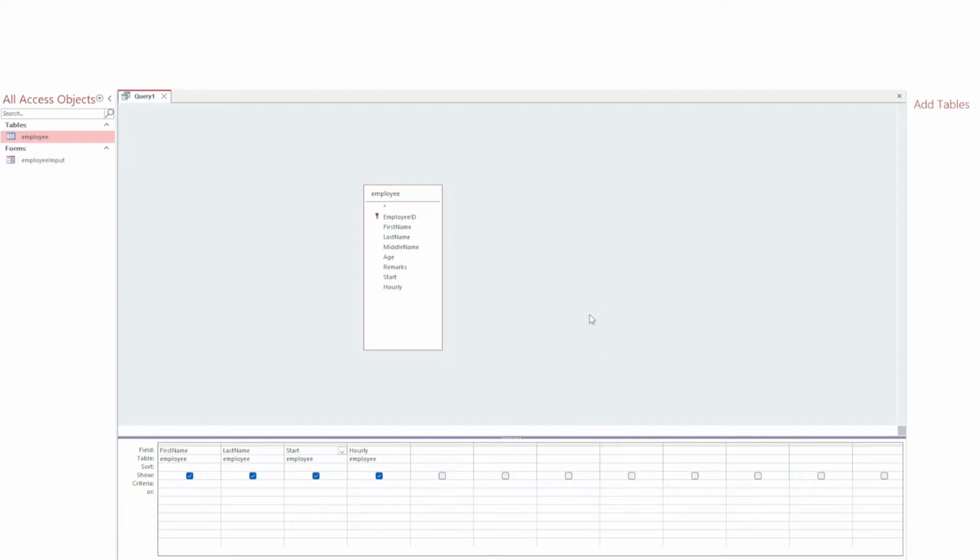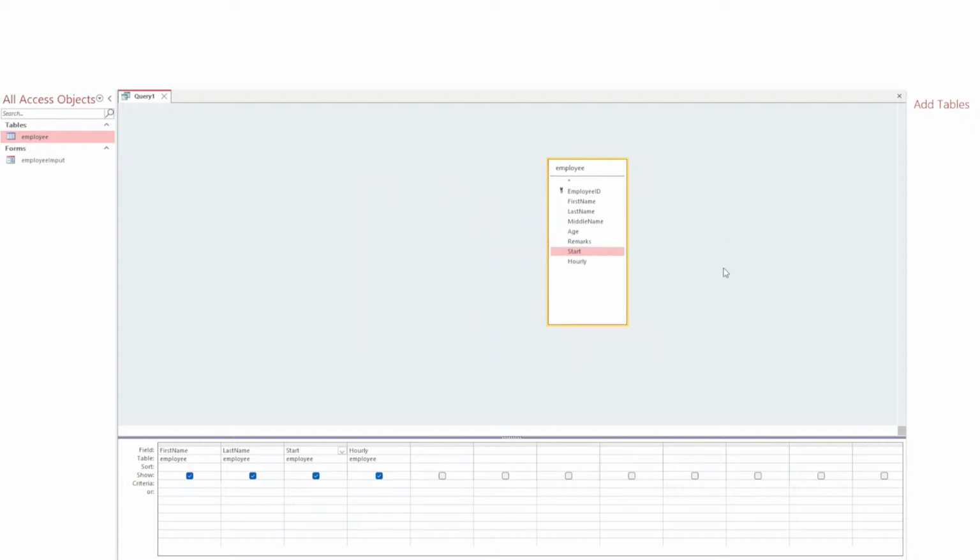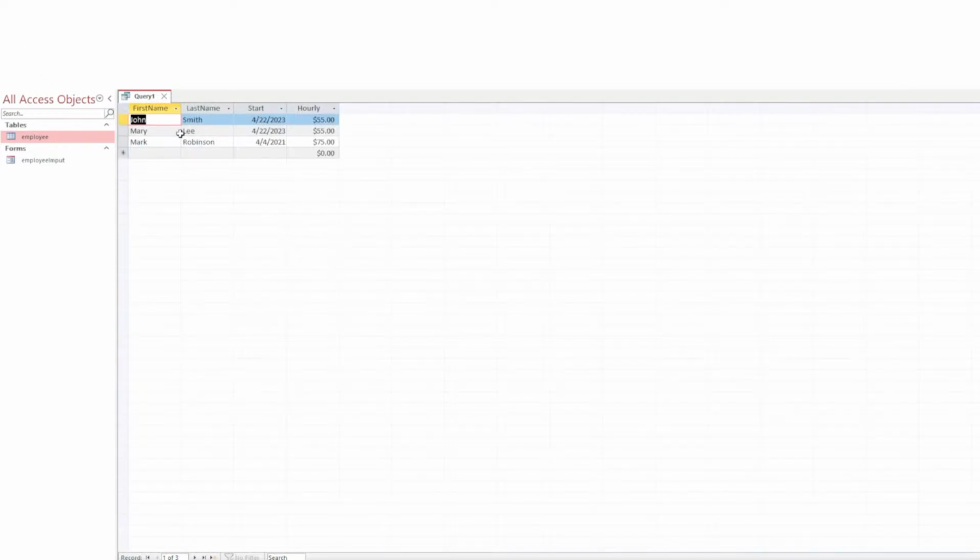So let's say we want a table that tells us about employees who started today, or within the last week. But let's just say today. Well, let's just look at this now. Looking at this now, it shows everybody, but it just says first name, last name, the start date, and the hourly wage.